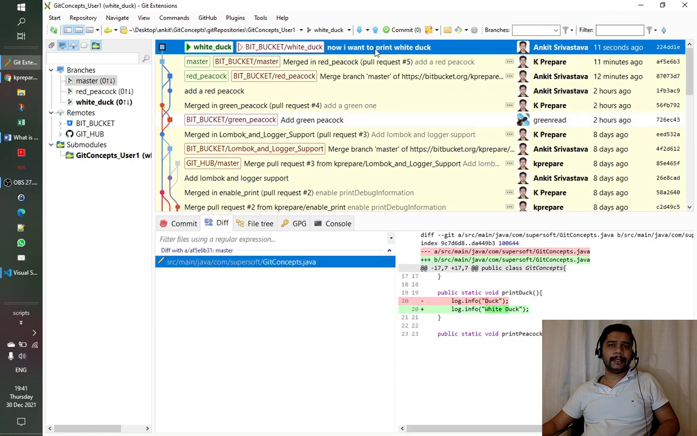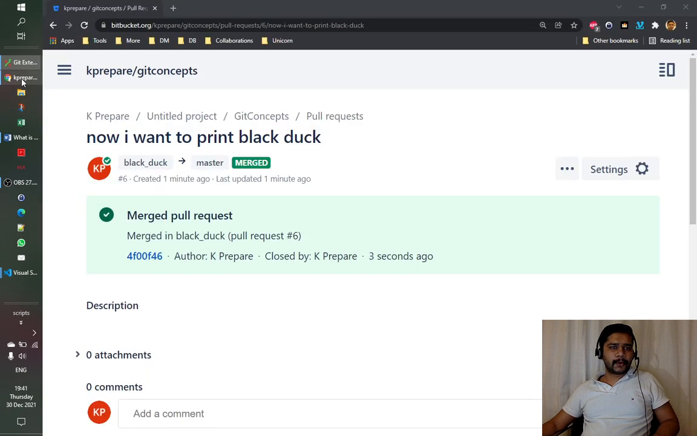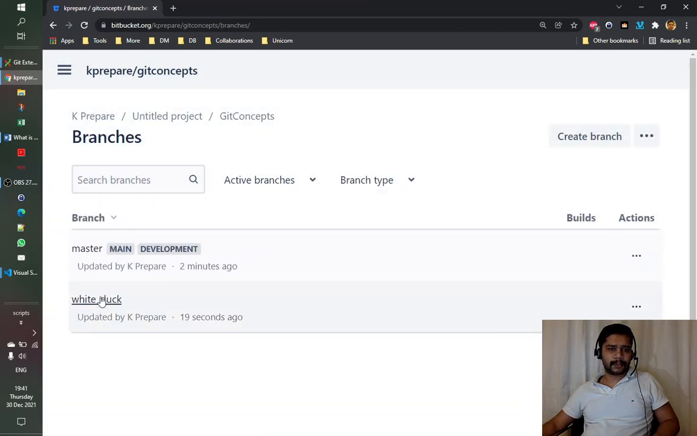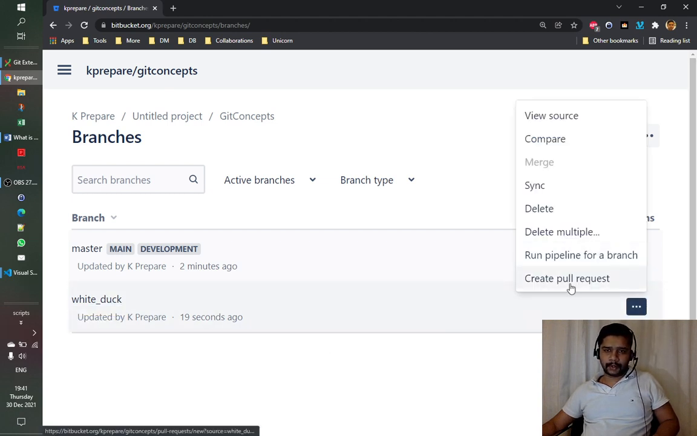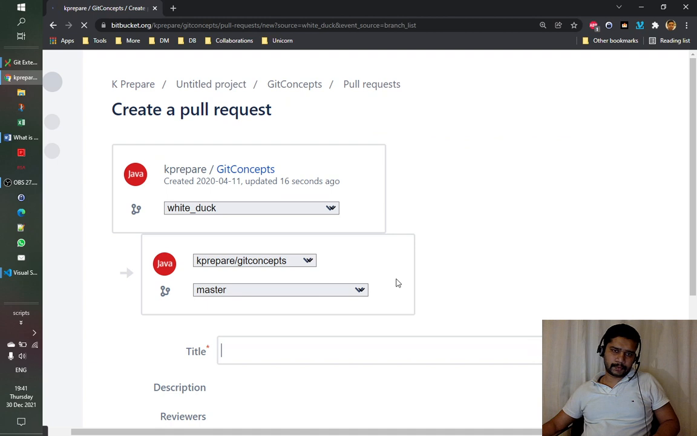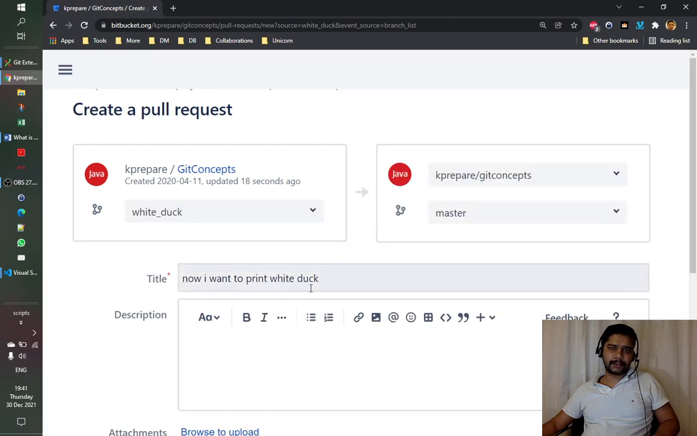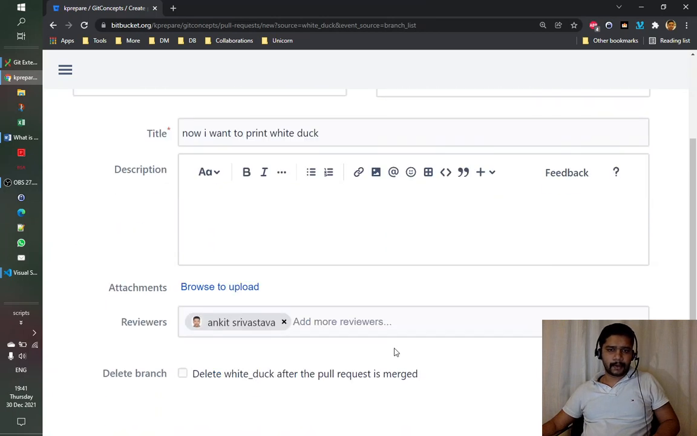So it is done. And now go to the Bitbucket again and see the branches. There is a white duck branch. User 1 will go ahead and create a pull request for this. The message is automatically picked again, and create the pull request.